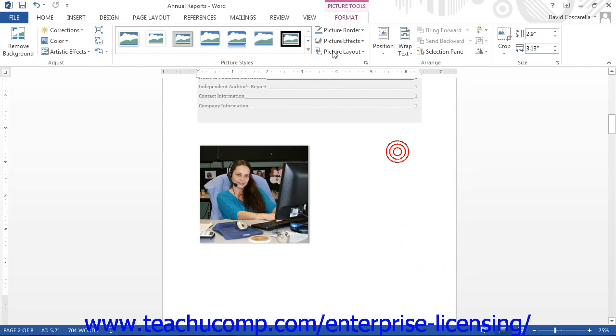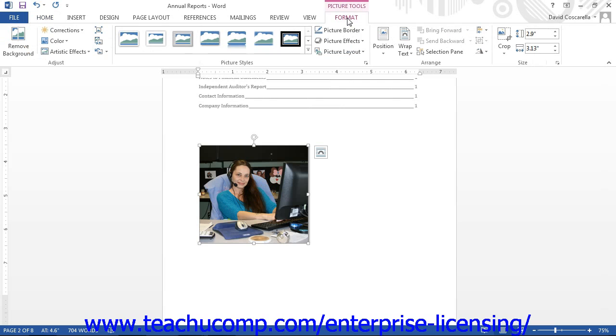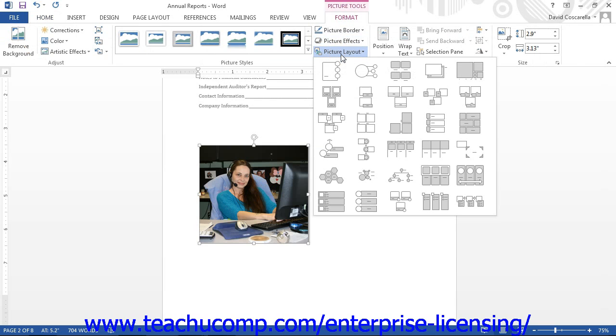If you click the Picture Layout button, you can convert the selected picture into one of the Smart Art graphic styles shown. This allows you to incorporate images into your Smart Art and also add supplemental text. Simply select the style of Smart Art to apply from the choices shown in the drop-down menu.